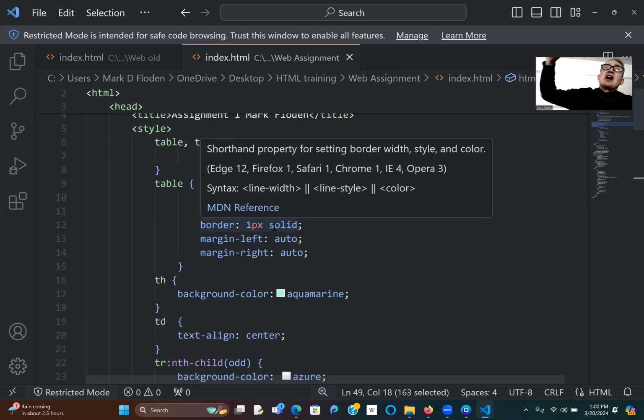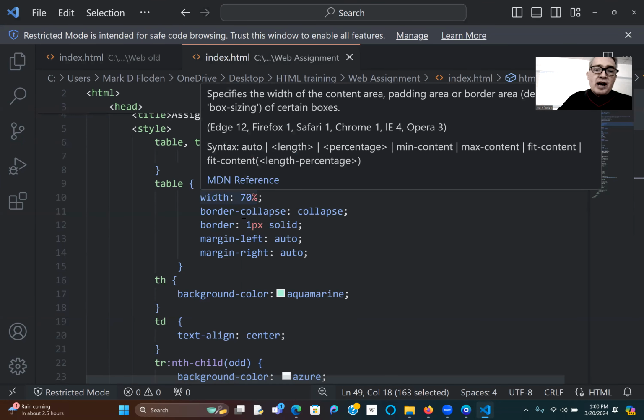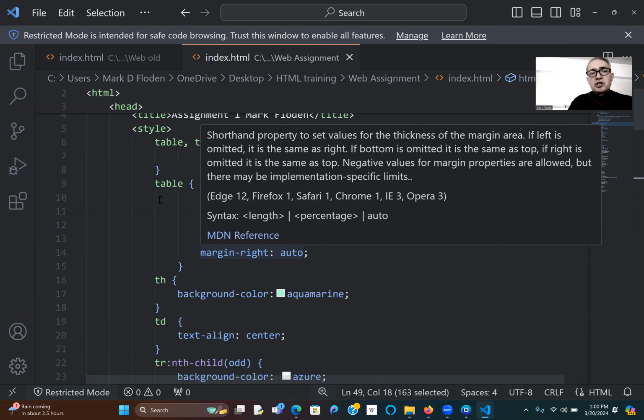Solid because with your lines, they don't have to be solid. You could have dotted lines, or you could have dashed lines. You could do that if you wanted to, but we're going to have solid. And the margin left and right, I'm setting them as auto, because I'm setting up the only 70% wide for the table, and that should push it all to the middle.